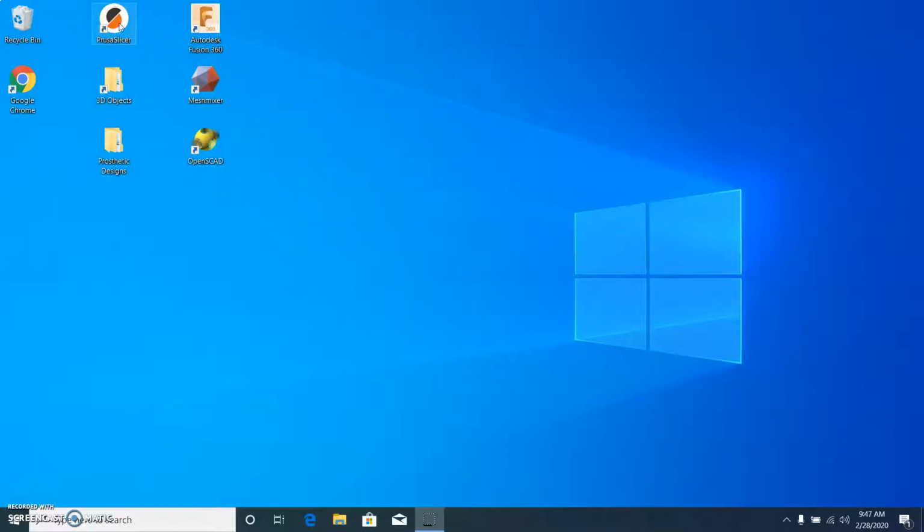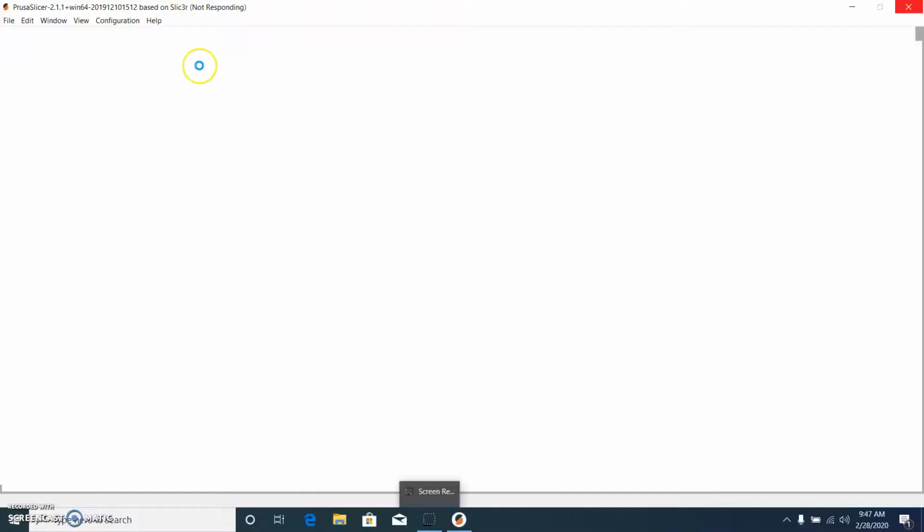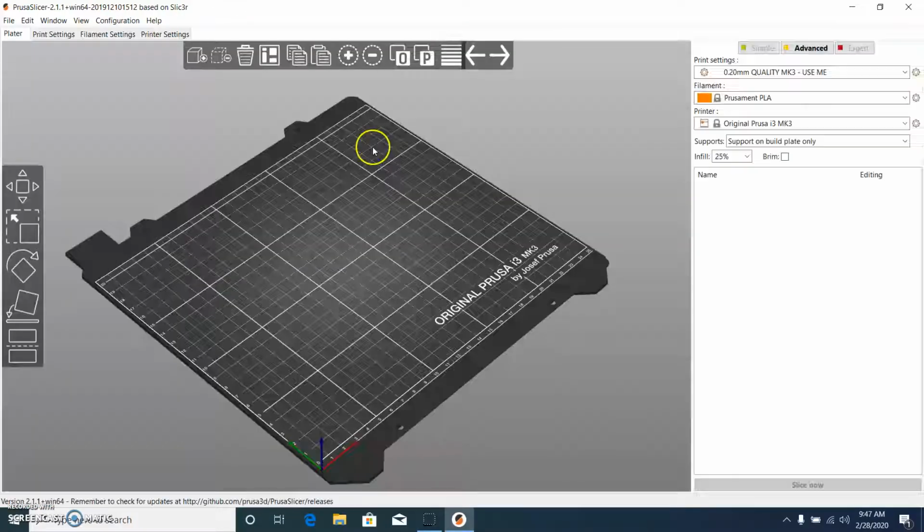Okay, so the most important thing that you need to know how to use is this Prusa Slicer. So let me open that up. Double click, and this will take you to a page that is going to show you what your 3D printer actually looks like.